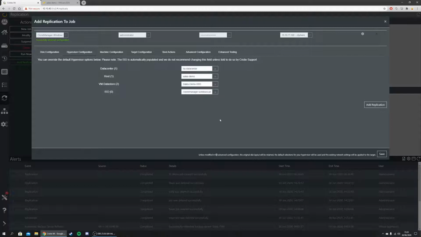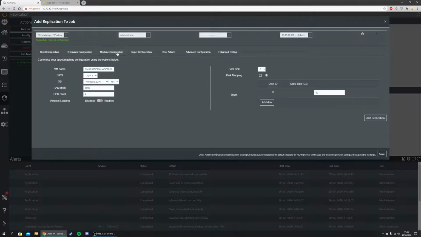In the Hypervisor Configuration tab, I can see the defaults that I have set for my hypervisor, and I can change these on a per machine basis. I can specify the data center, the host, and the VM data store that will be used to create the new replication target.